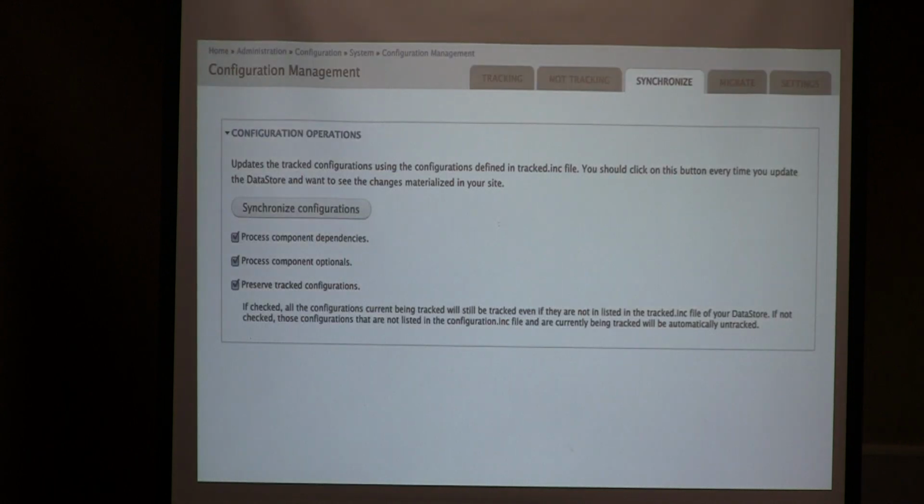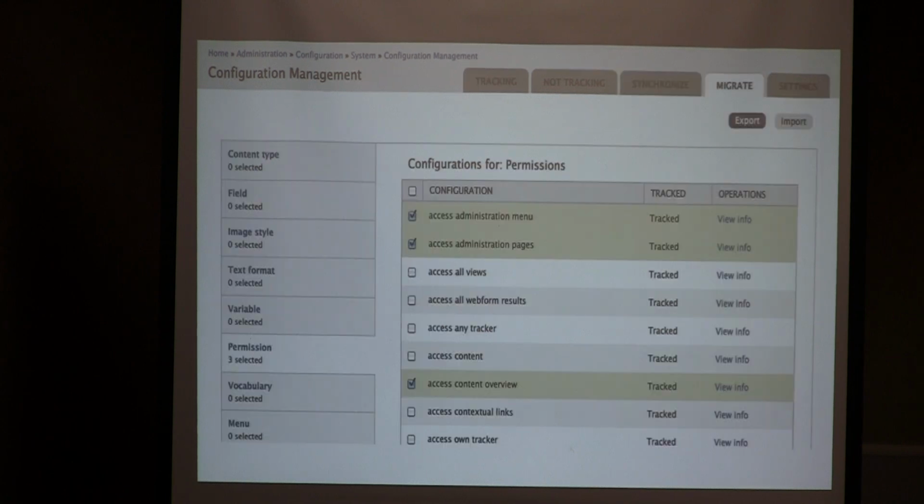But the idea is, once we've tracked all of our configuration and written it to our data store, it's now in the file system, and configuration management gives you a migrate tab where I can select all of the configurations that I want to export. And the result of that export is going to be a tarball that has kind of a manifest file in it. That's just configurations.inc, and it lists out in an array all of the configurations that I've just exported.